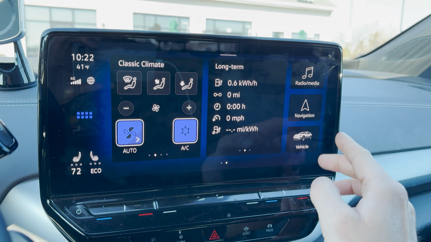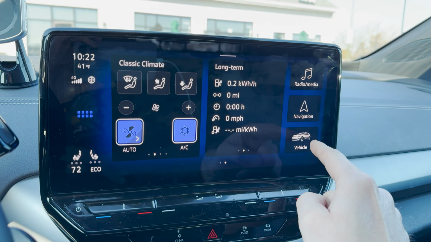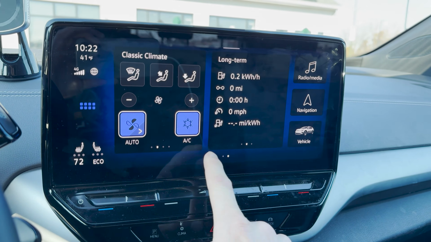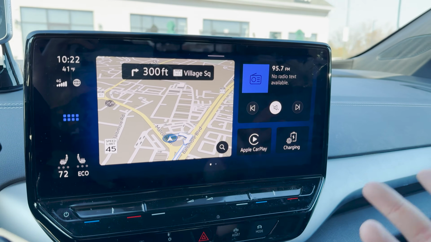I actually would have preferred to have CarPlay again, but I was not able to put the CarPlay because it only lets you have it on one or the other screen, which is kind of annoying. So now I'm just going to show you how you can customize it.